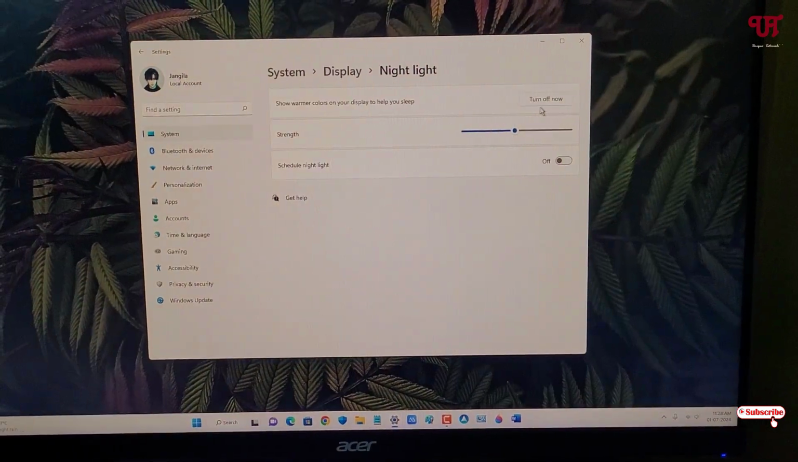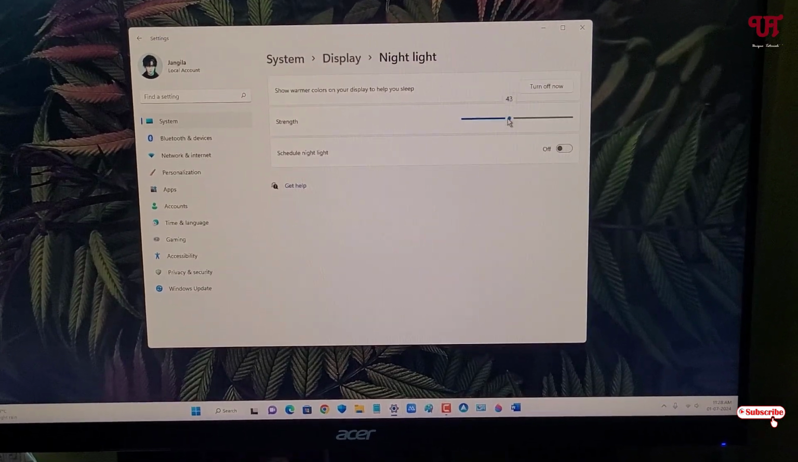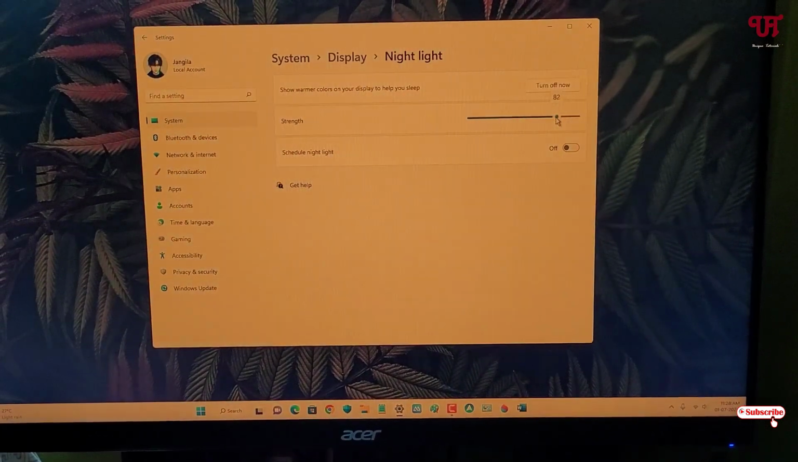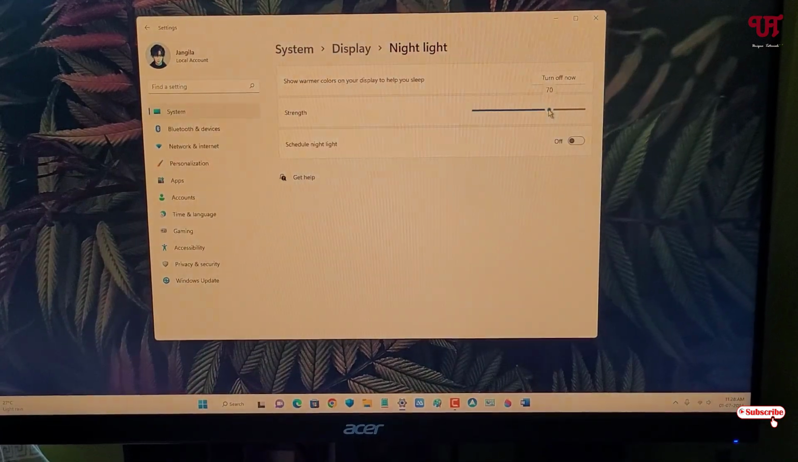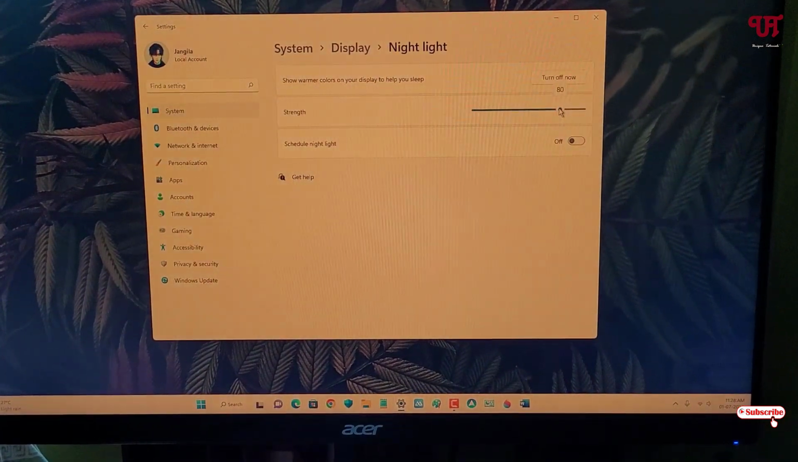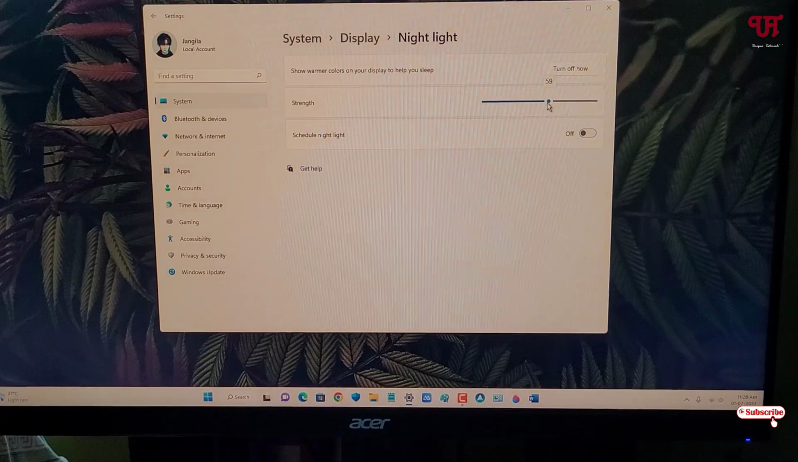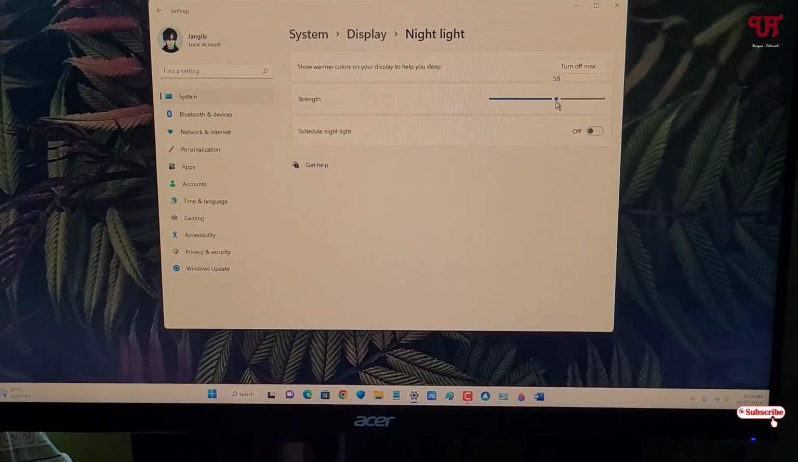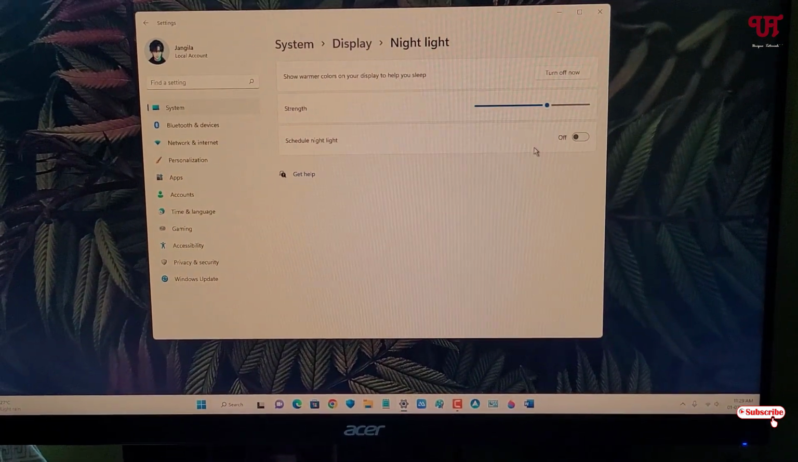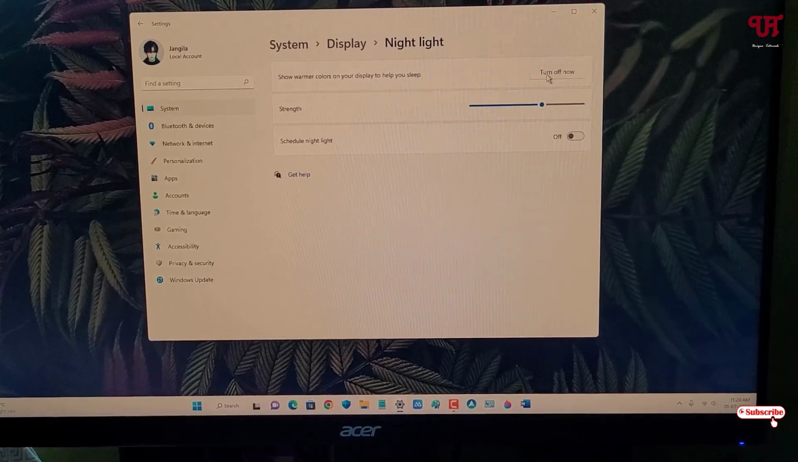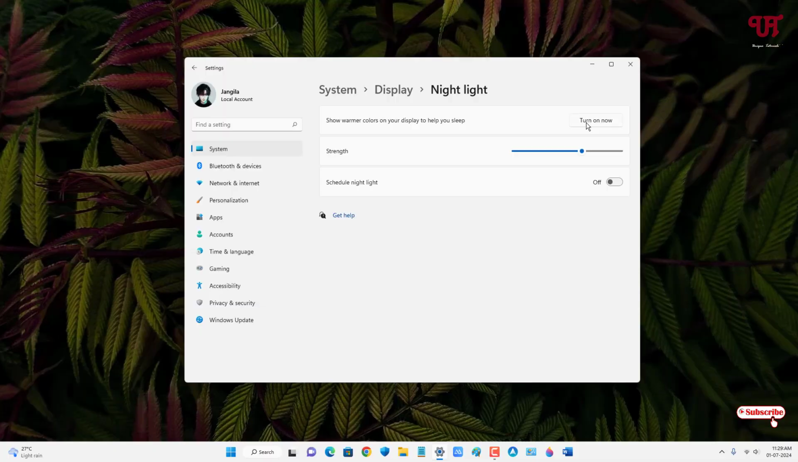Now you can increase or decrease the intensity of the warmer color. As you can see, the more you increase, the warmer the color it will produce. So you can adjust it depending upon your need, how much strength you want to use here. And if you don't feel like using it, then just turn it off again by clicking on Turn off now. It will restore back.